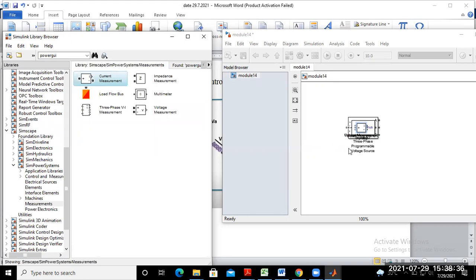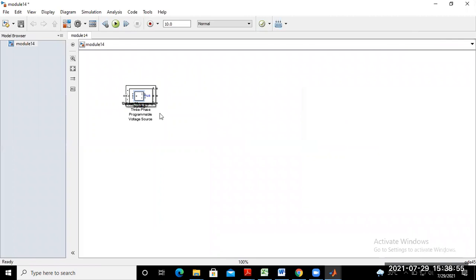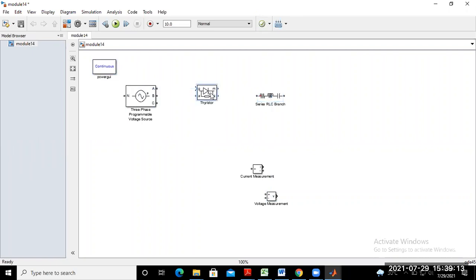Now this is all the components we required to simulate this circuit, already tagged to the circuit workplace. That means model number 14. And now we want to just connect the circuit. Just place this emitter here. This voltmeter is here. This continuous block is here. This RLC is here, and this thyristor is here.